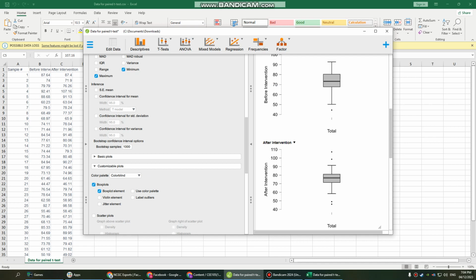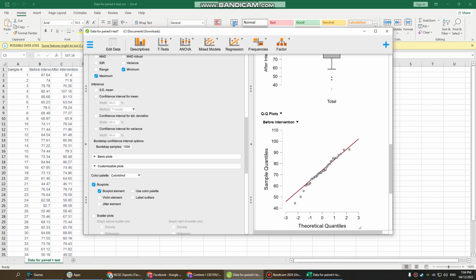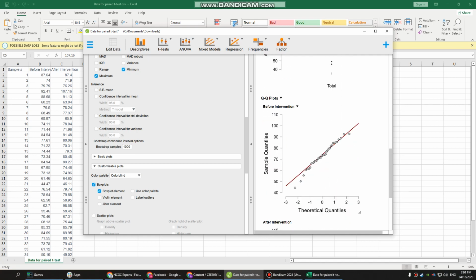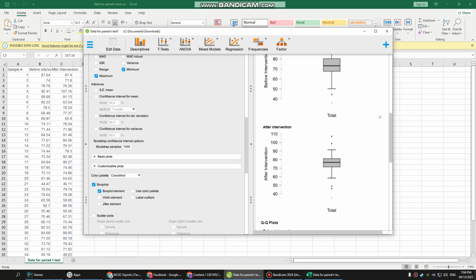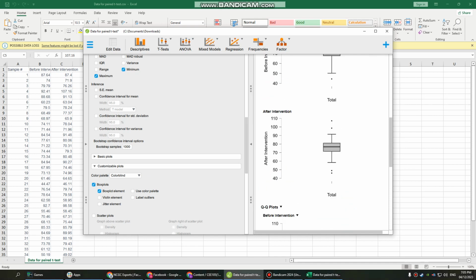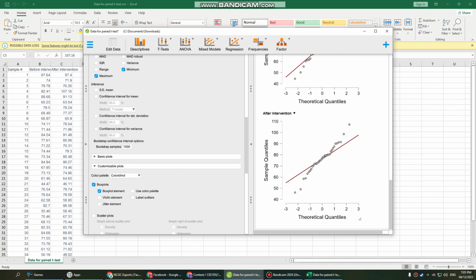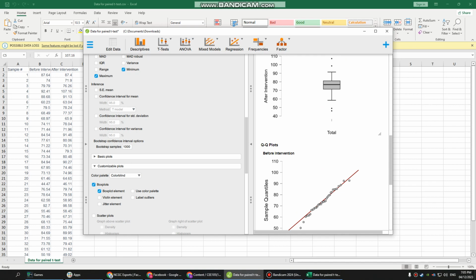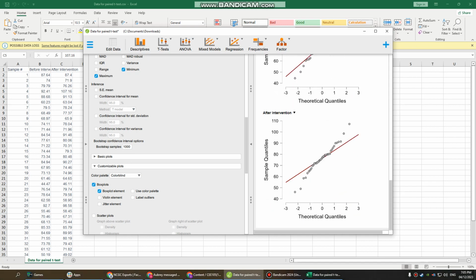Some of the data is skewed farther or lower from the general average, and we can see that here in the QQ plots. For the QQ plots before intervention, we can see one data point that's below 50. We can see the corresponding data here in the box plots. The same can be said for after intervention. We get these two points that correspond to the straight line, so they're all relatively consistent.